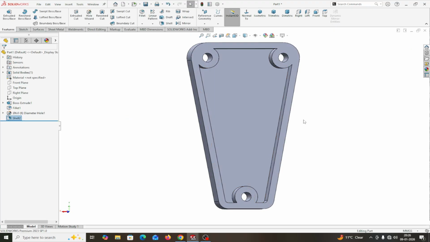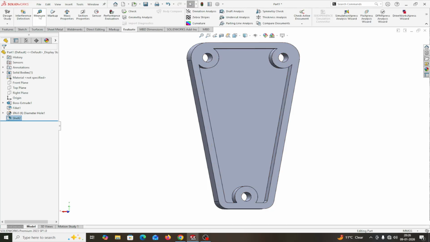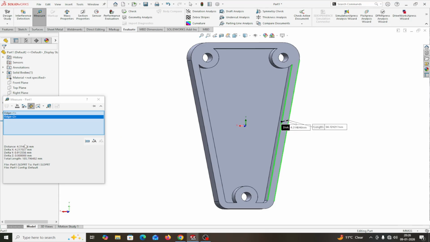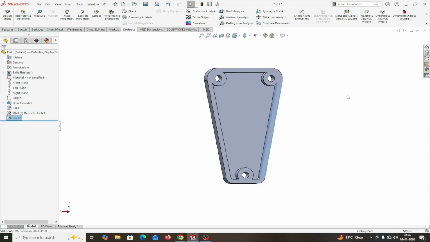This is the wall. If you evaluate, measure this distance and this one, this is the 4 mm. Okay, this one.